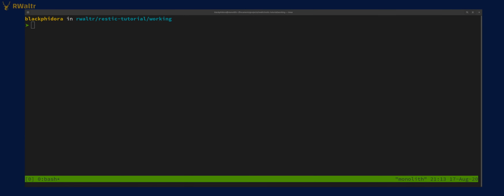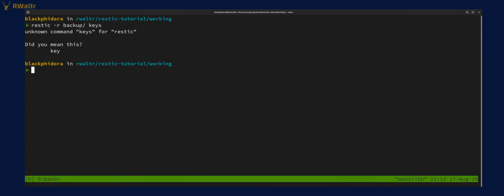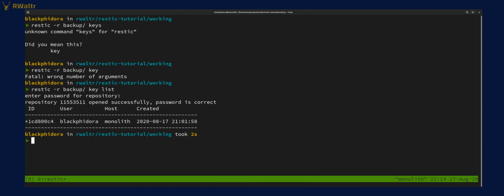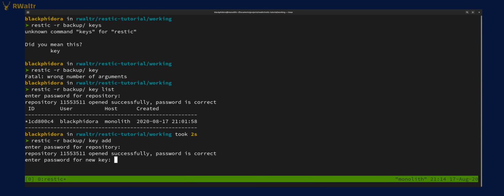Let's talk about how to create new repository keys. If we go ahead and take our backup repository and then list out the keys that are currently installed, we can see that there is one key, the one that we created when we started this repository. Let's say we want to add a key for some purpose. The way you can do this is with the Restic key add, and then enter. It's going to then ask you for a password.